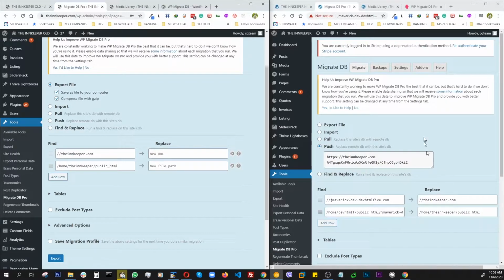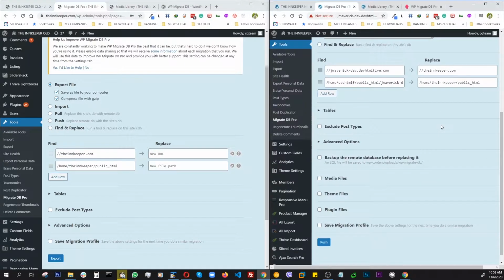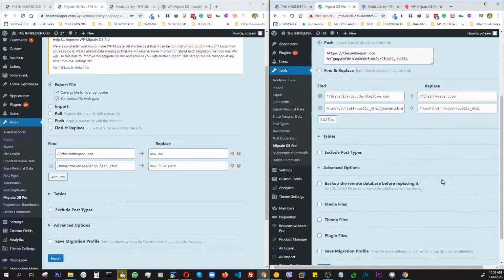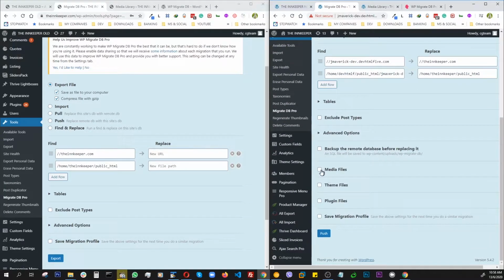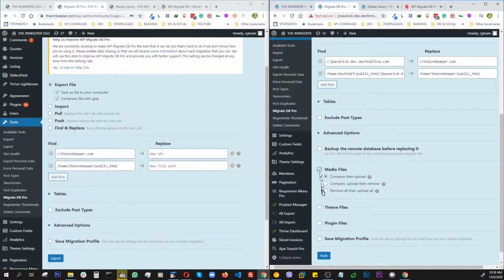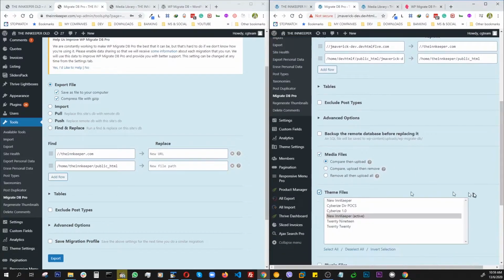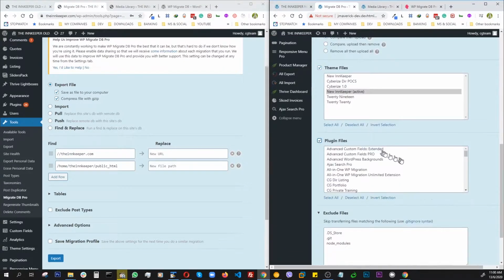So it is now ready to do a push and pull, and now all these features got enabled since we installed and activated those add-on extensions. So now we're going to add media files. We'll go with the first choice, and then theme files and plugins.